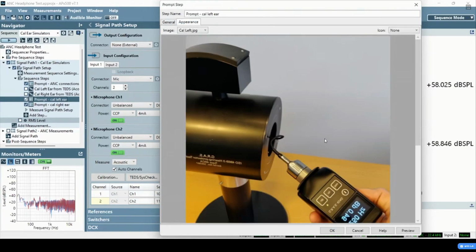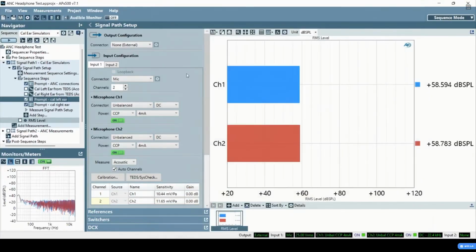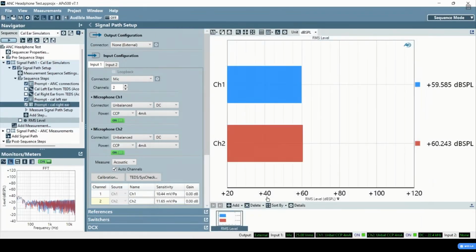We can also check the appearance of the prompt, and we can preview the pop-up window in here. So as I said, now for the right ear simulator, I'm going to tell the system that we are going to set the reference level, in this case for channel 2. That's going to be the right ear simulator.